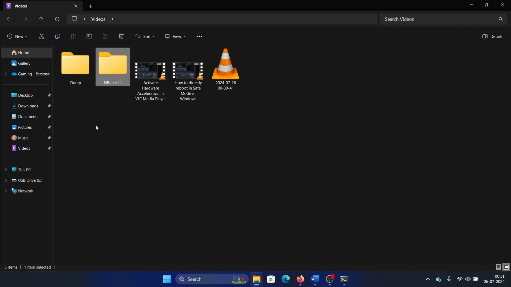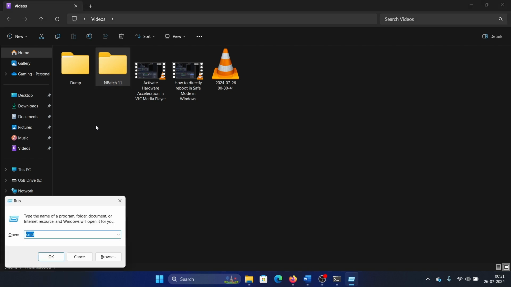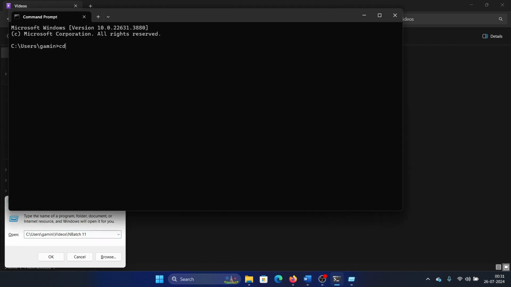So press the Windows key and the R button together to open the run window. Empty the run field. Pull the folder into the run window and then delete the codes and then copy the path. Then go to command prompt, type cd space and then the path.